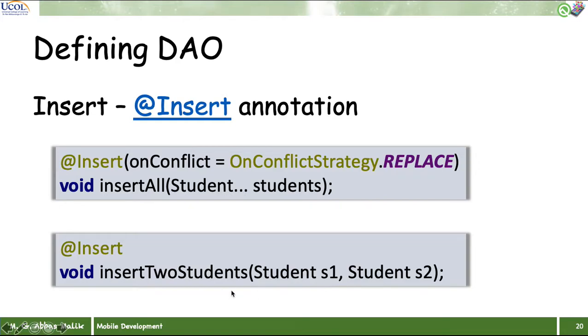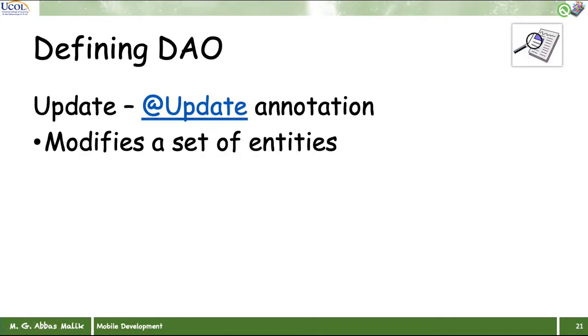Similarly, we can have multiple students, student 1, student 2. It will insert two student records inside our students table. Here we are saying that maybe we can provide two, or 1, 3, 4, 5, 6, 7, many students. However many student values we provide, it will automatically insert all the student records inside our database.